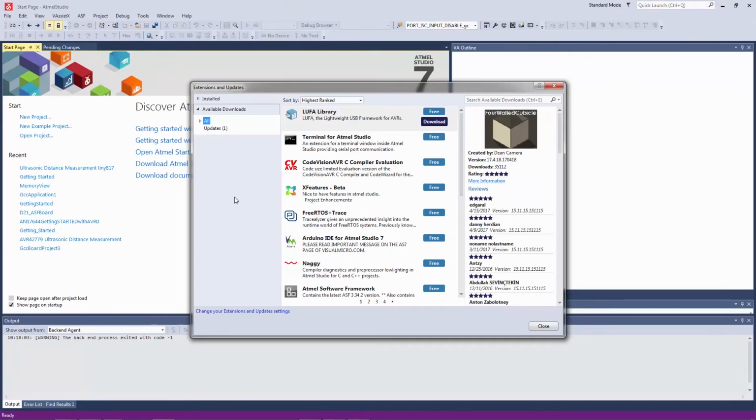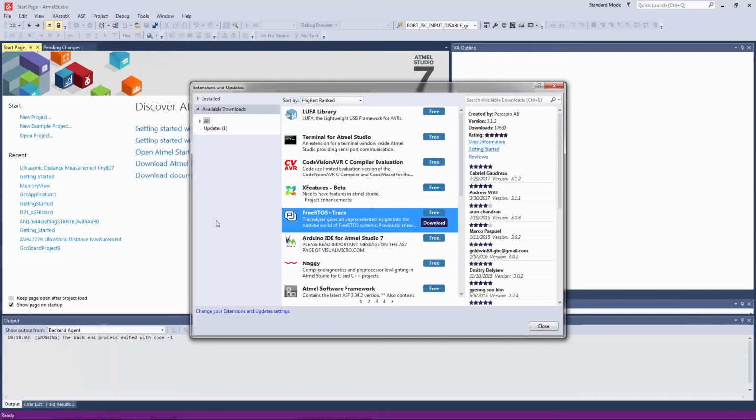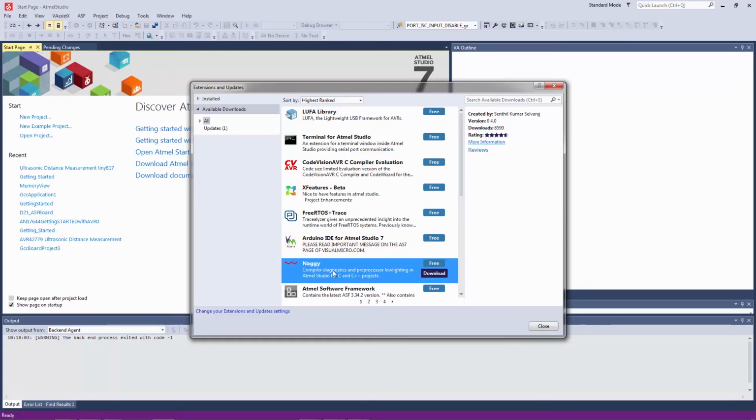So some of the available downloads: the LUFA library, a lightweight USB framework for AVR; CodeVision is a C compiler and graphical configuration wizard also for AVR. FreeRTOS and Trace is very useful when you're using FreeRTOS and can offer some graphical tracing of RTOS threads. Naggy is very useful when used with the Atmel Software Framework, in that it grays out all the code which is not defined in the project. The framework uses a number of ifdefs, etc. Just note that Atmel Start generates ASF4, which is separate from the Atmel Software Framework you see here.